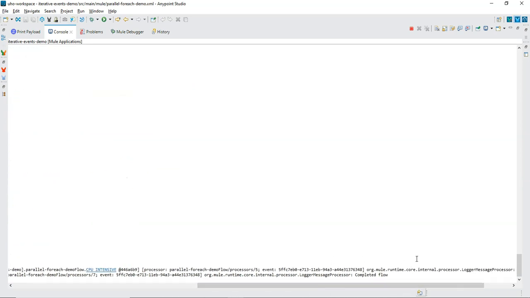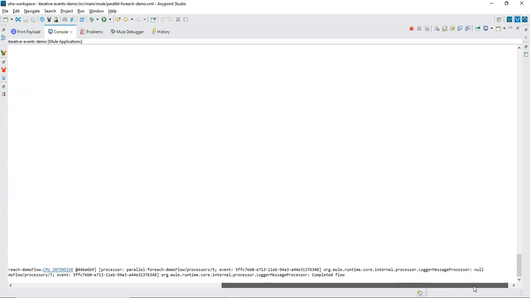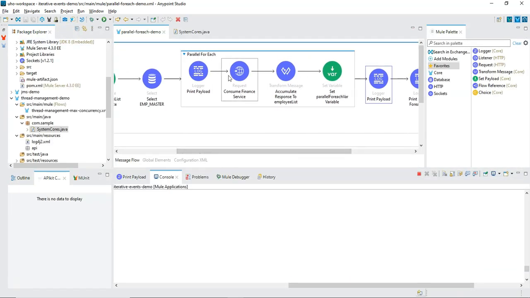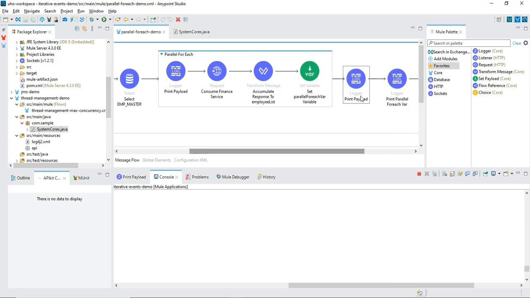After that, I printed the variable which was initialized inside the parallel for each, and I am not able to get it. That means whatever variables we create inside parallel for each cannot be available after parallel for each. Parallel for each is processing each record in parallel, then in the end it aggregates each processed record output, making it available as the outcome of the parallel for each.